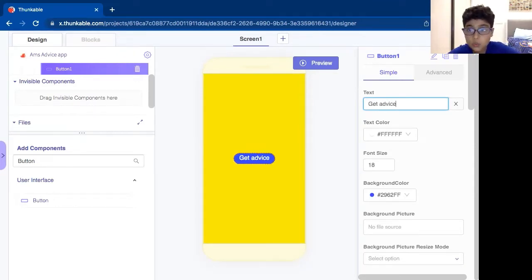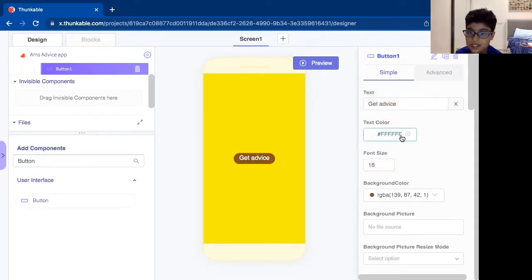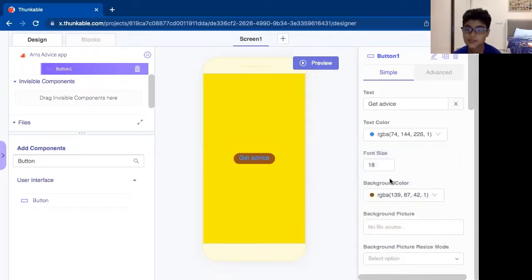So this will eventually get the advice for us. Now I'm going to change the background color because I also don't want the background color. It's bad. I'll choose, yeah, this color is okay. Let's take a text color too. Why doesn't it look good? Not that I can't see it. Perfect. No, not perfect. Yes, that's perfect. Then if I want, I'll just change this to 20. So you can really see the Get Advice there.